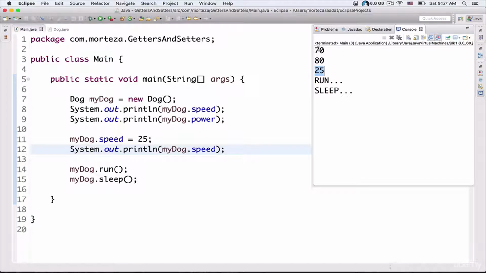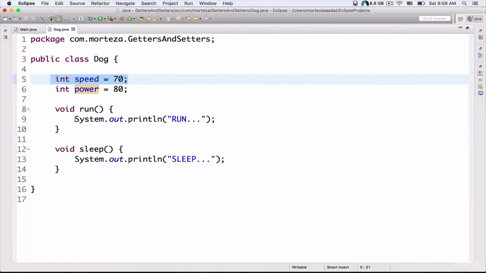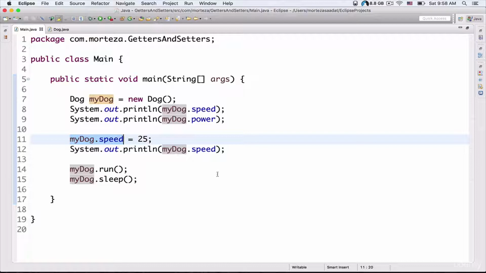First the value was 70, and then in line 11 we decided to change that value to number 25, and then in line 12 we decided to output that value to the console. So this is our value, okay? But this is not the proper way to assign a value to our instance variables, and this is not good, okay? We should actually use a method called a setter in order to assign values to our instance variables, okay? In that way our code is more secure, okay? So now let me show you how you can do that.